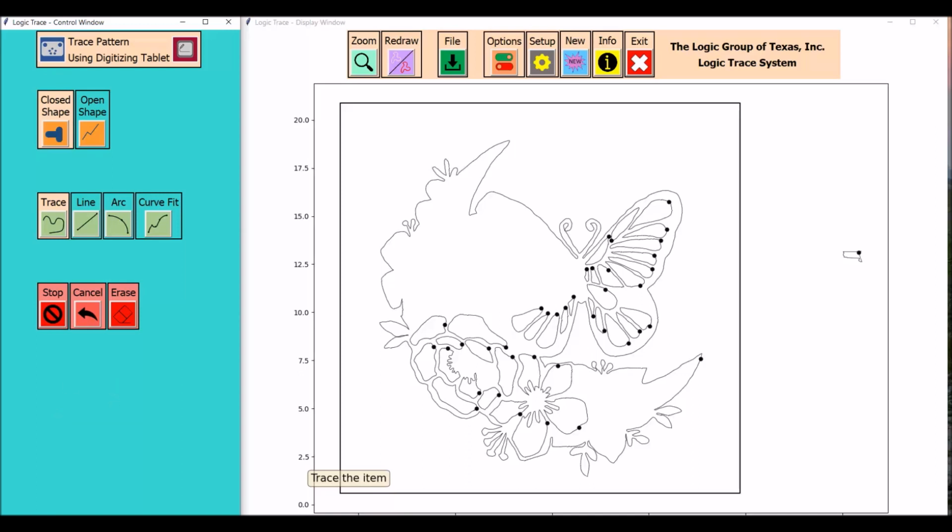Another worthwhile mention here is that Logitrace 2022 will work with any computer, PC and a Mac. That's interesting about the Mac.